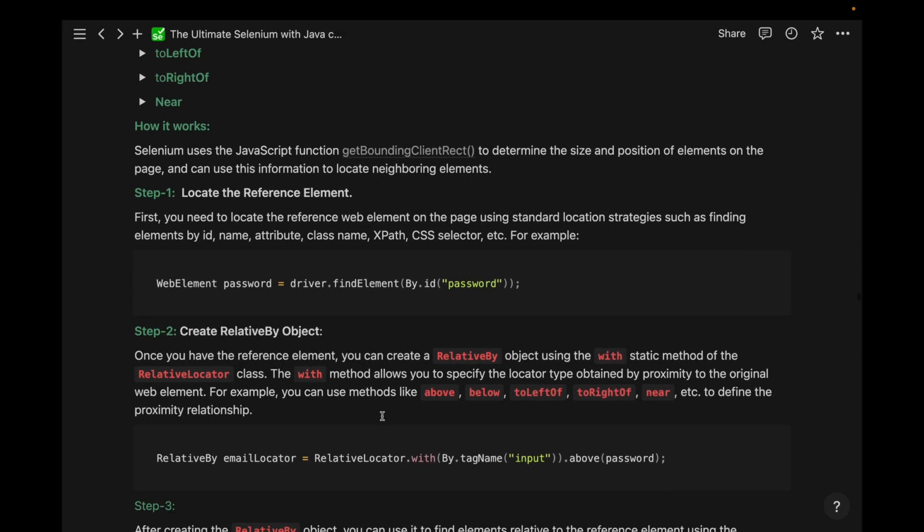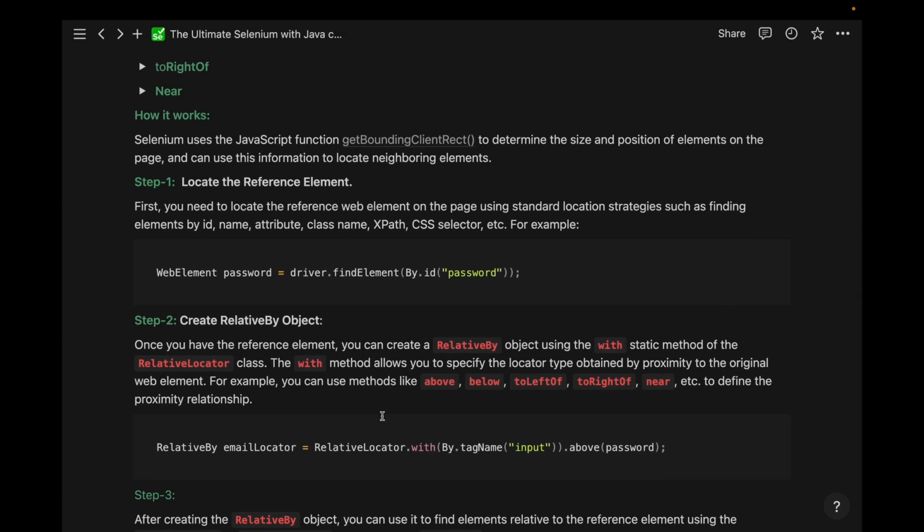Now we have to create the relative by object. We can call the static method of the RelativeLocator class, and the with method will allow us to specify the locator type of the target element with respect to the original reference element. After that we can use methods like above, below, toLeftOf, toRightOf and near to define the proximity relationship. These above, below, toLeftOf, toRightOf, near are actually the relative locators.